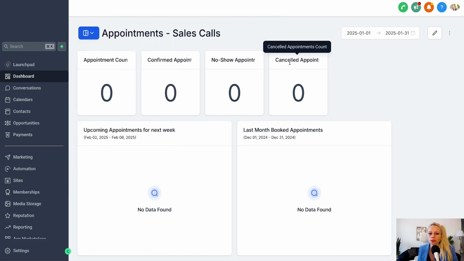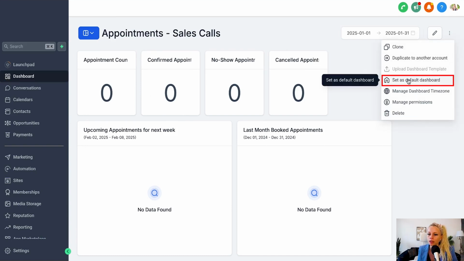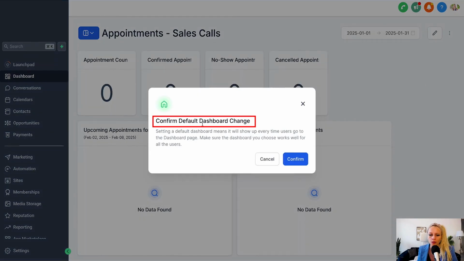Now, also, if you wanted to set a specific dashboard as the default dashboard, meaning whenever you click on dashboards on the left right here, that's the first dashboard that shows up, you can do that by clicking the 3 dots right here and then click on set as default dashboard. Okay, so let's do that. Confirm default dashboard change. Let's hit cancel for now.